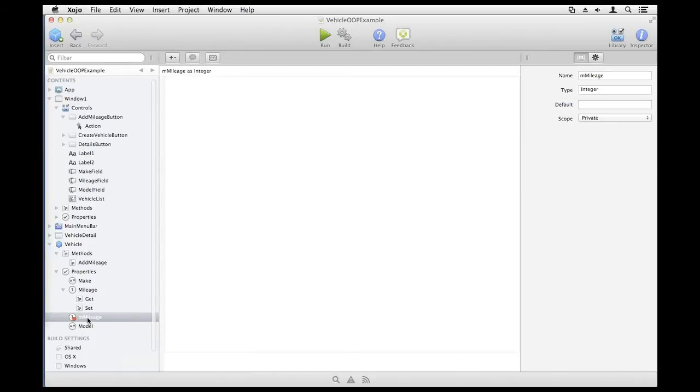Why couldn't we just use mMileage to set the mileage directly? Well, we can't do that because, as you can see by this little red dot next to it, this property is marked as private. And you can see that right here in the scope field. A private property cannot be set outside the class. So although we can access it in code that's within our class itself, code that creates an object out of the class cannot access this property, so it cannot directly manipulate the mileage.